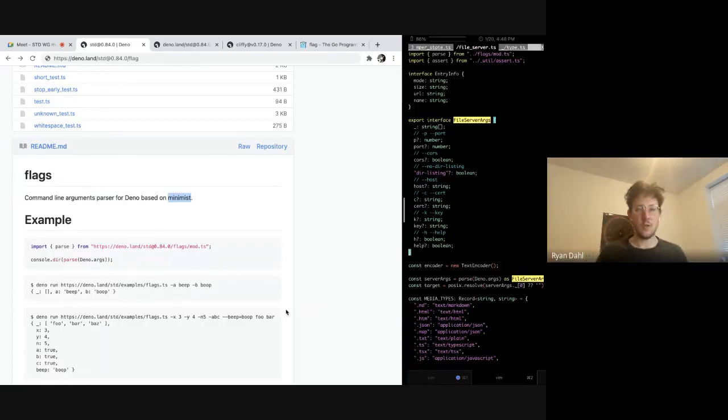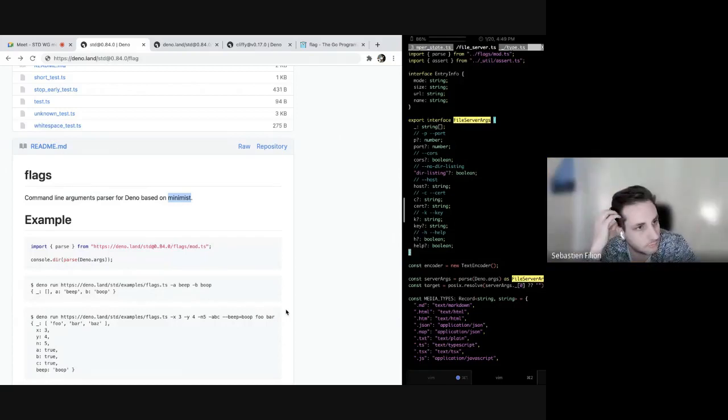Okay. So are there more comments on flags? Because I personally would leave it at that we want a new implementation. Yeah, I agree. Yeah, I agree.